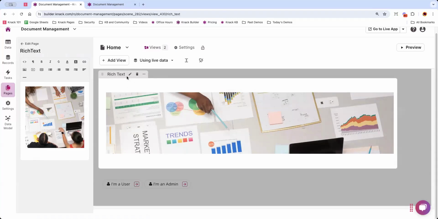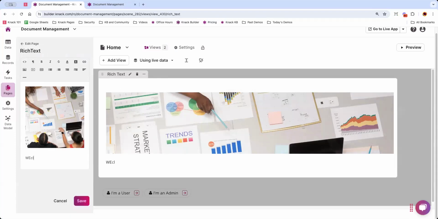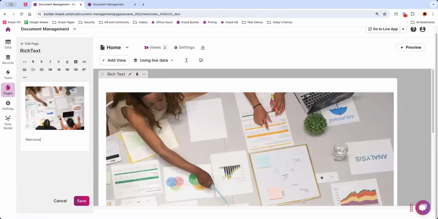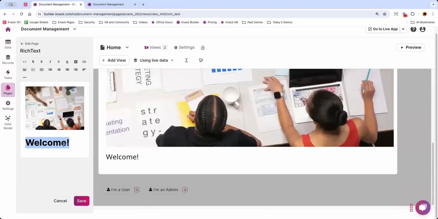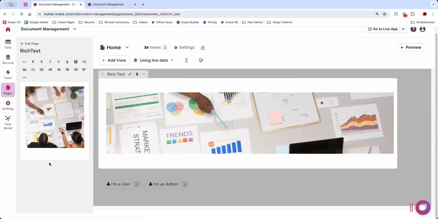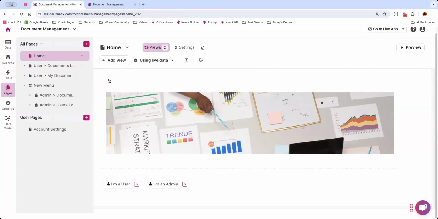We're looking at a rich text view. So this is where we can add information. We could add a welcome message here if we wanted to. We have some options to do some formatting if we wanted to do our welcome option here. So there's lots of things that you can do with the rich text view in terms of just static information that you want to share.